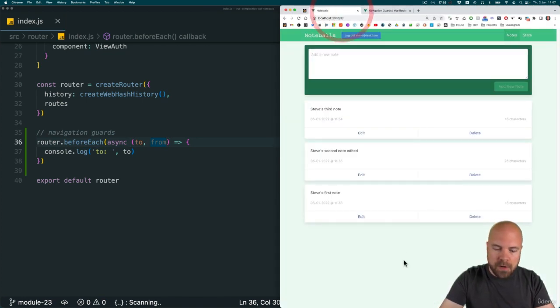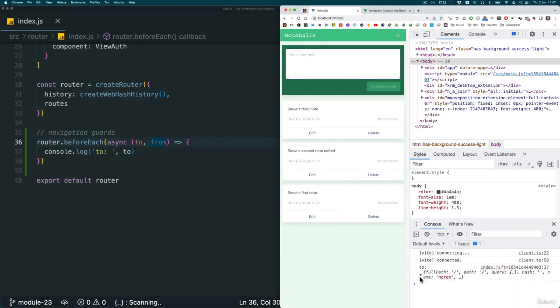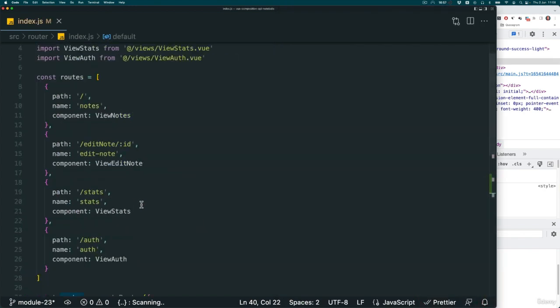And if we jump back to our app and open up the console, we can see this to property being logged out when we first reload our app. And this is an object with a bunch of different properties for the route that the user just went to. So we can see the path of the route and the name of the route, as in these names which are specified here in our routes array.